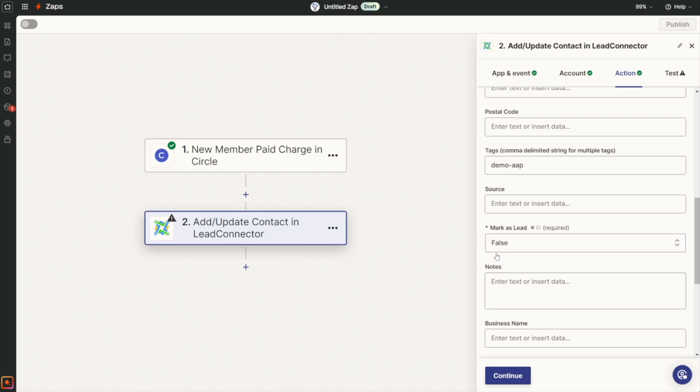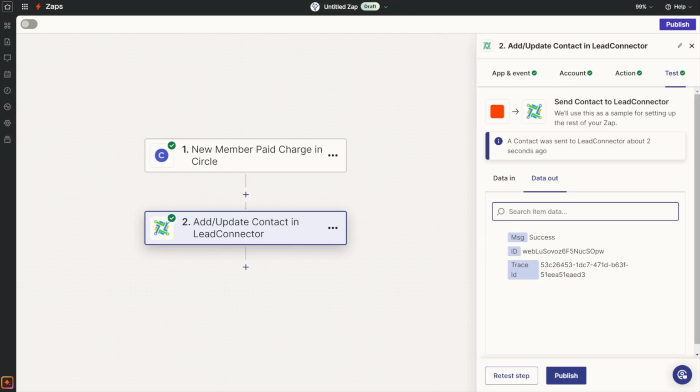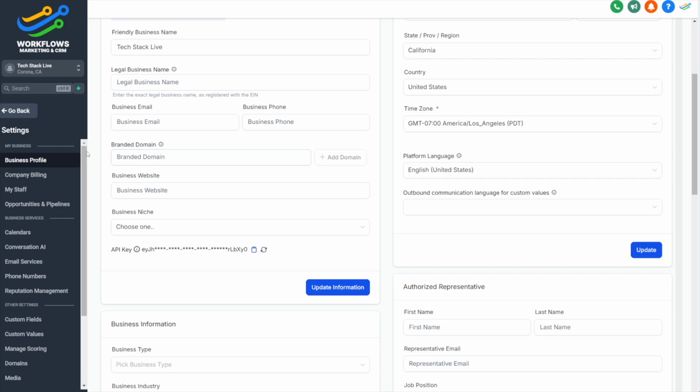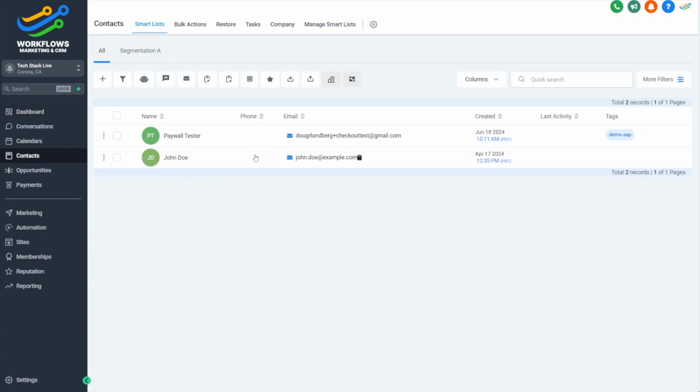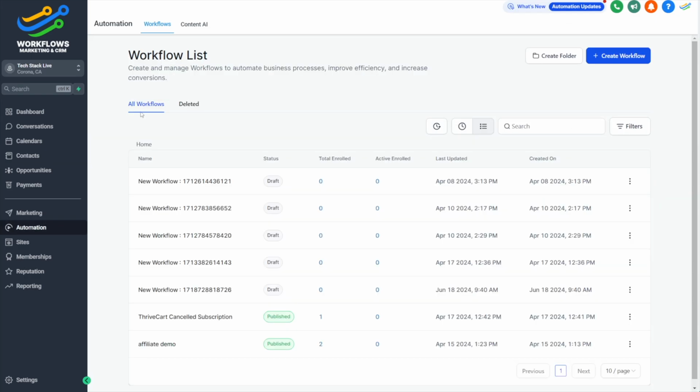And then once you've chosen that, you can click continue. And then you can test your step to see if it worked. And then you can always come back into your HighLevel account and see if the user was created. And you can see they were created and they were tagged. So at this point, we're ready to come into the automation section and create a workflow. And our workflow is going to be from scratch.